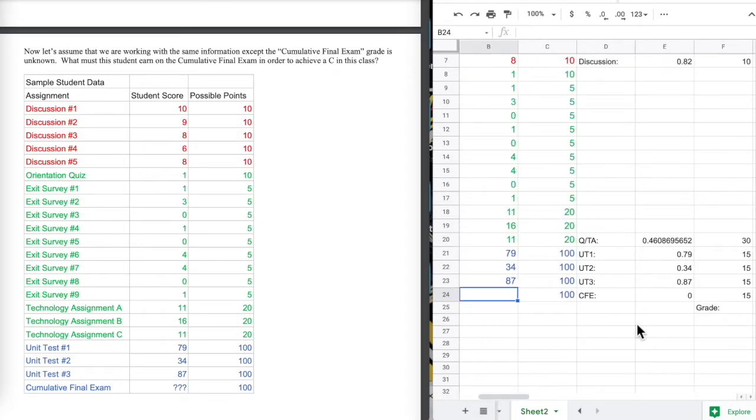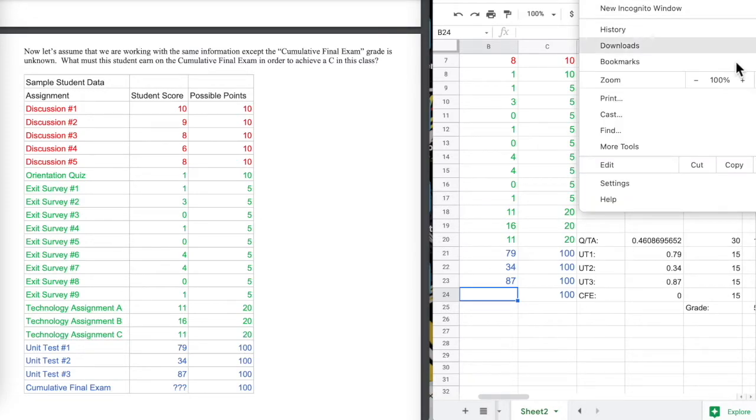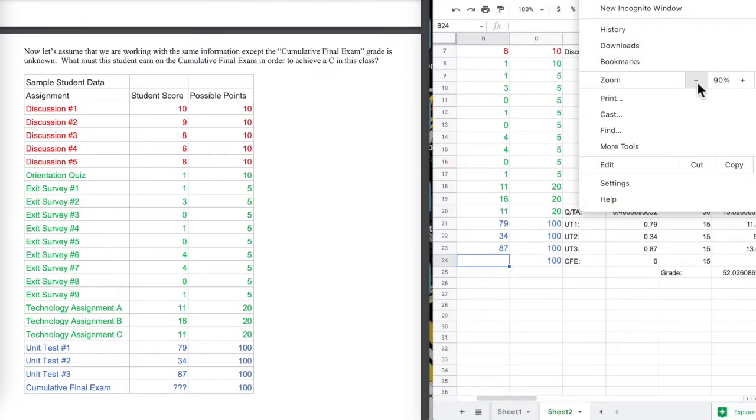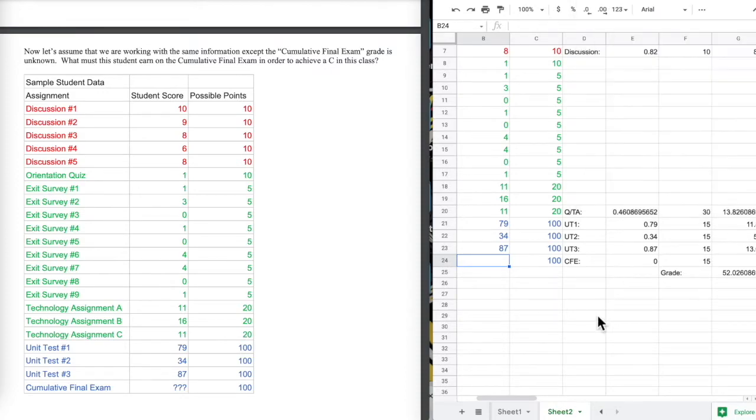I can solve it algebraically, which kind of defeats the purpose of this class. There are algebraic ways to do it, and that's interesting, but not necessary, because what you can do is just put in a value. Let me reduce the size a little bit so we can see it.